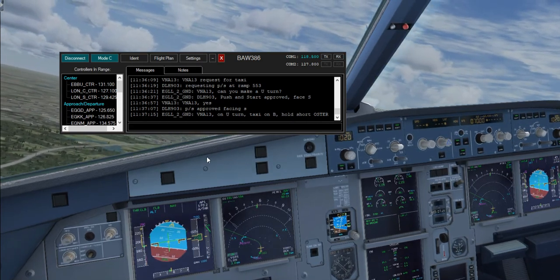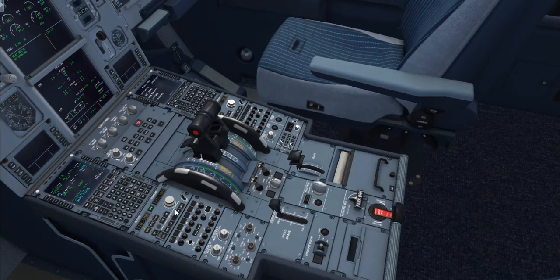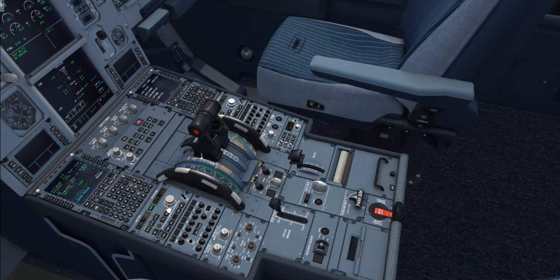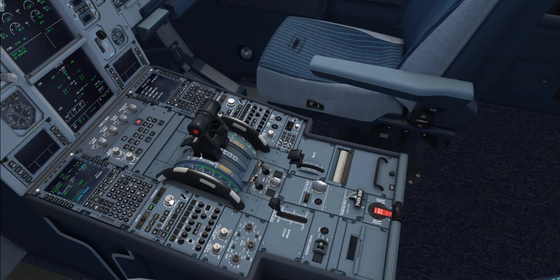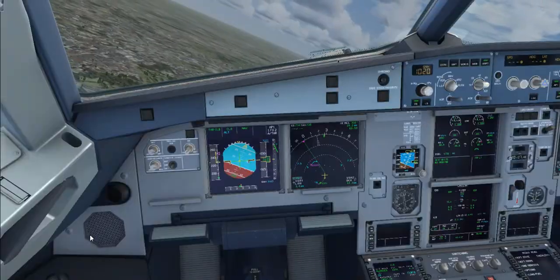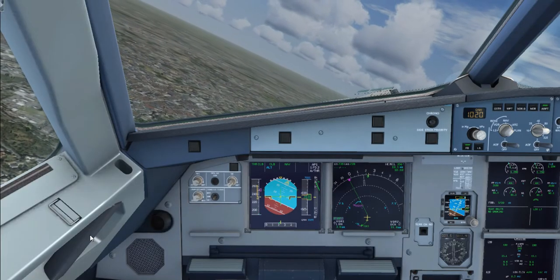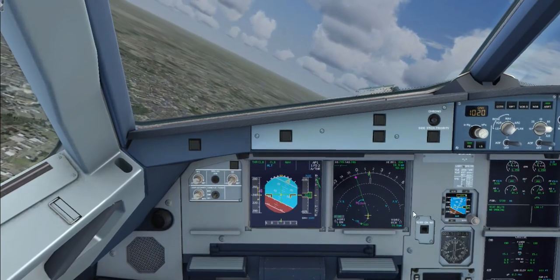Going to contact 127.1. Engine mode selector. Check normal. Spoilers. Disarmed. Flaps. Decimal 1. Check retracted. Landing gear. Gear up. Lights off. Exterior lights. Set off. In real life actually this time we would go to approach frequency, but since the approach is not there right now, we will be contacting the control.